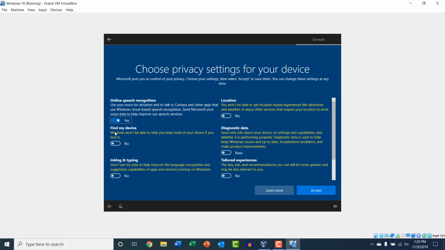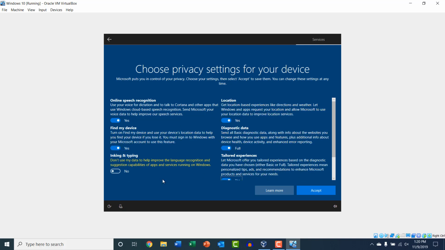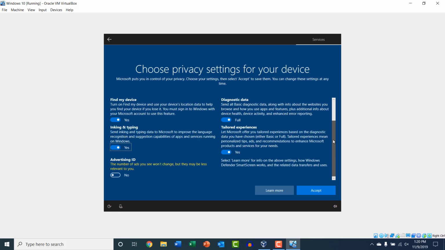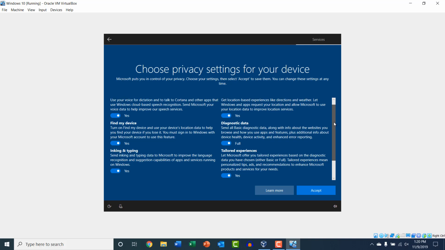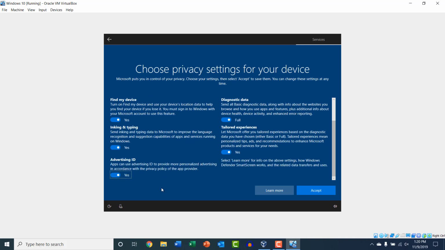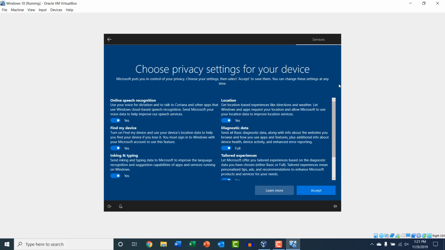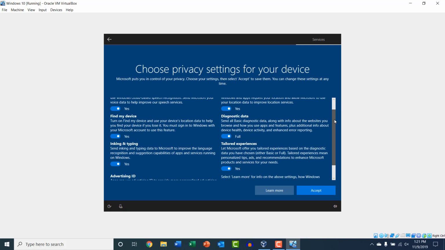All right, Microsoft. All right, fine. Let's turn all of this on. You get all of my data. Let's see what they're saying now. How honest are they about how much data they're collecting with the default settings? So, use your voice. Send Microsoft your voice data, of course. Send Microsoft your location data. Send Microsoft typing data. Apps can use your advertisement ID built into Windows to offer personalized advertising. You get location-based experiences. Send all diagnostic data along with the websites you browse and how you use apps and features, plus additional information about device health, device activity, enhanced error reporting.